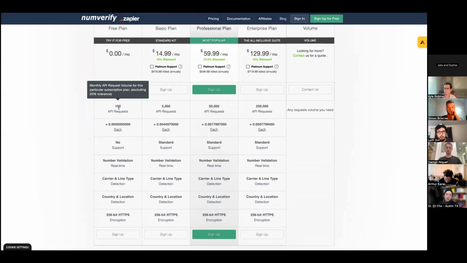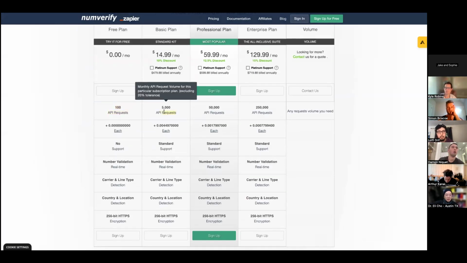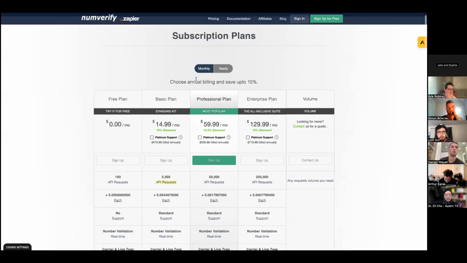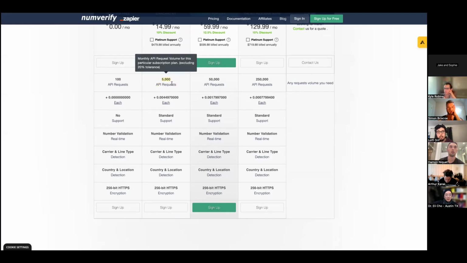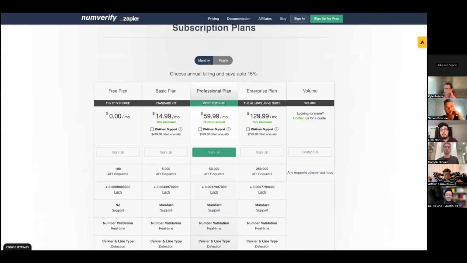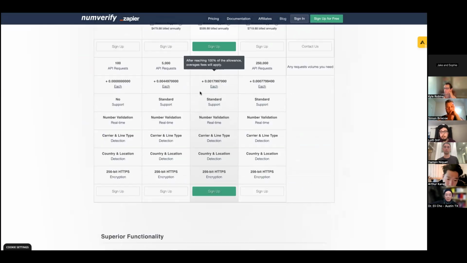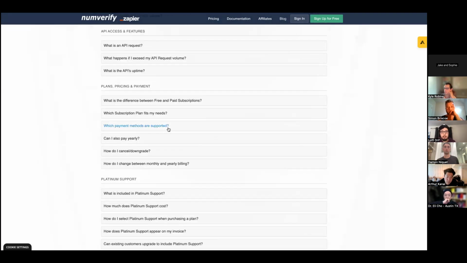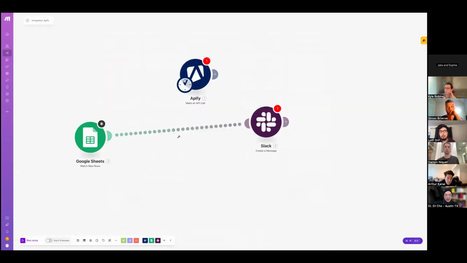This one lets you verify 100 numbers, and this one you get like 5,000 monthly, for $15. That's a bargain, that's pretty good. Can you connect that with make.com? Yeah, you can connect any API. The whole idea is if we see the API, it means it'll connect.